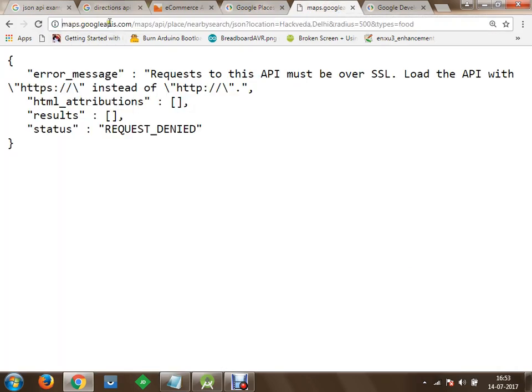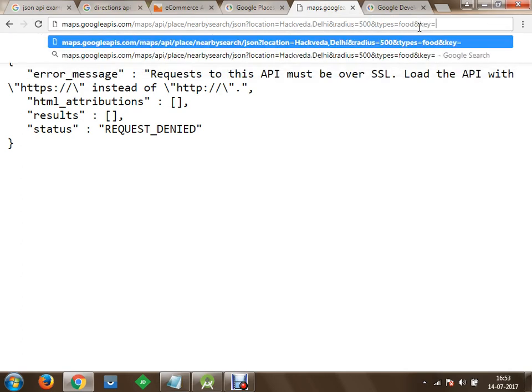You can go to maps.googleapis.com. I would like to search for a location known as Hackweather Delhi. The radius will be 500, types will be food, and I would like to specify key information as well, so I paste my key here. Using this key, Google will identify that my application is a verified application, and it is allowed to send requests to this Places API. There are certain limitations to the number of requests we can send, and Google tracks that using this key information. In case you have not specified a key, you are going to get request denied issues.